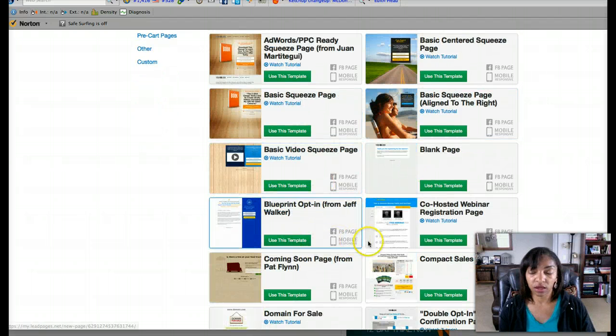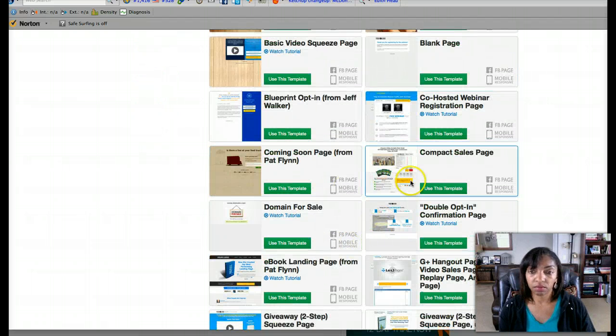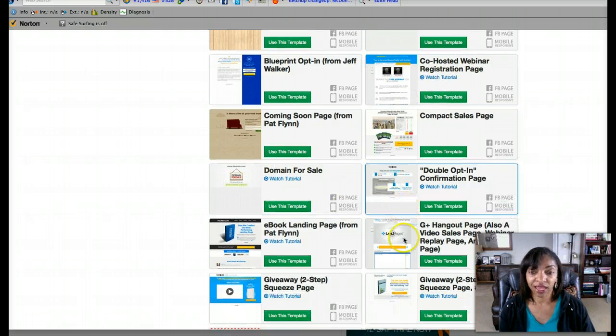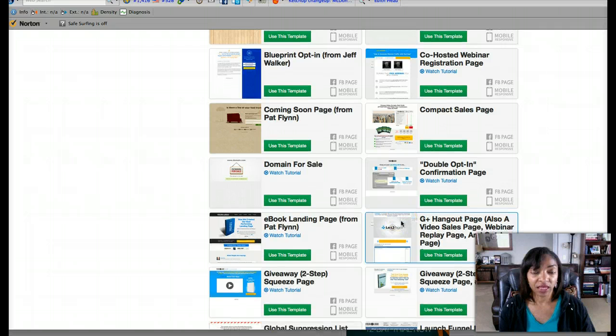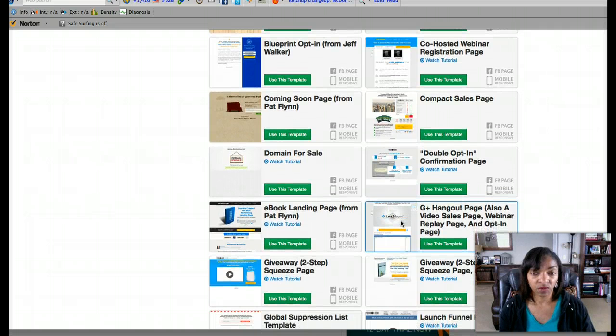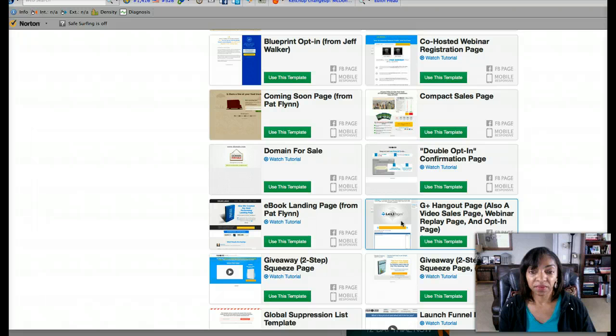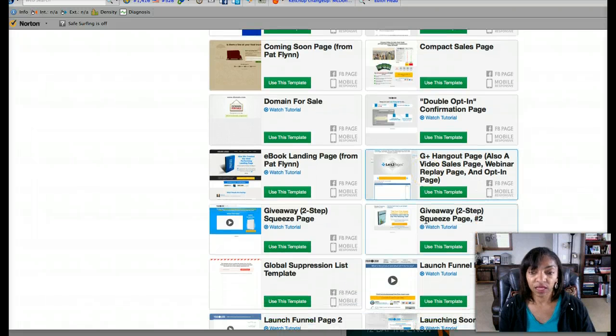You can create a sales page, webinar registration page. So if you've linked your leadpages.net program with your GoToWebinar account, you can do that. If you have a domain for sale, they have a great page for that. Google Hangouts, you can host your Google Hangout on your lead pages format. You can link it with your chat role service and your Google Hangout account and do that.